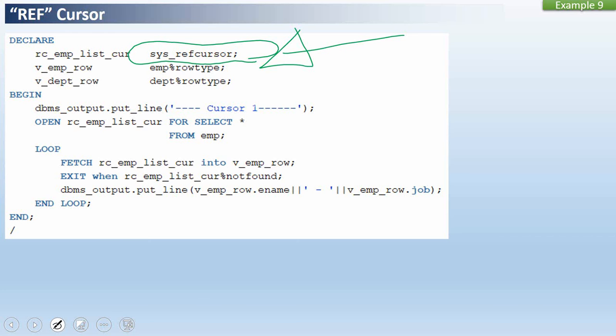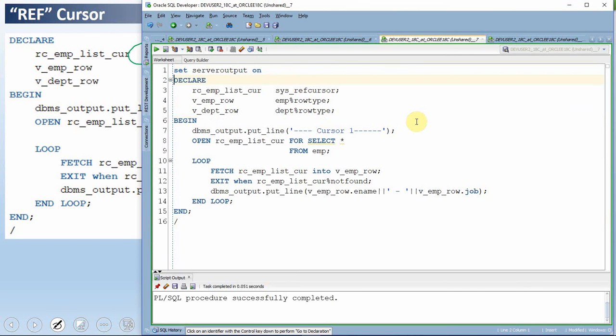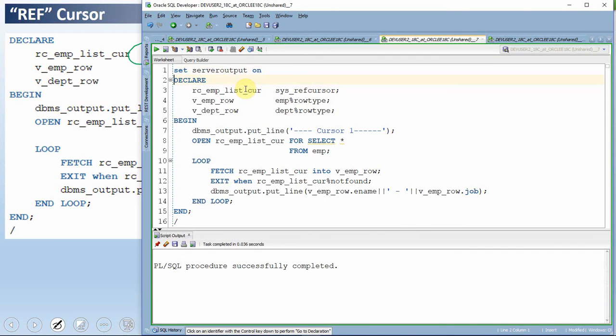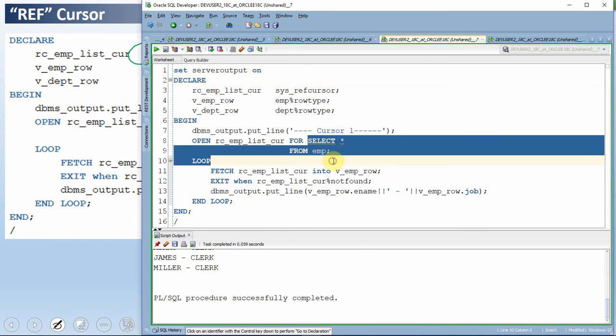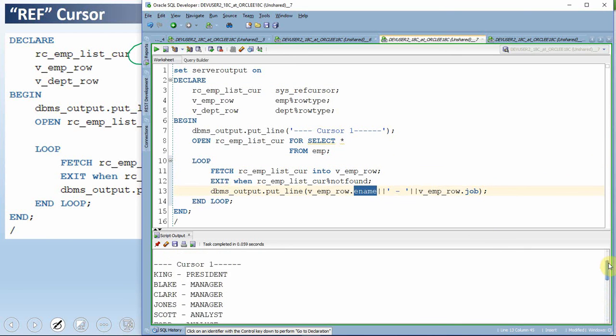Let me just execute and show you the result. So here is the same cursor we just defined using sys_refcursor. Let me execute it again. I've just associated the query, select star from employee. We are just printing the employee name and the job information. As expected, it is just printing the employee name and the job.